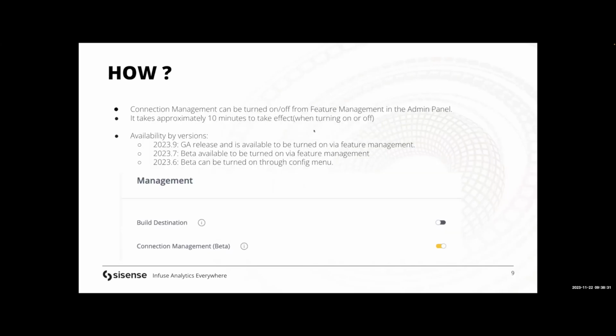Let's talk about the how. We initially introduced the connection management feature back in 2023.6. However, that was in a closed beta, and the only way to turn it on was through the configuration manager. You can go into the config and toggle a setting on and so on. So it was still kind of advanced, and that's why it was a closed beta.